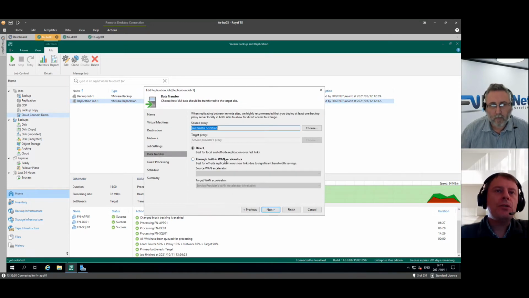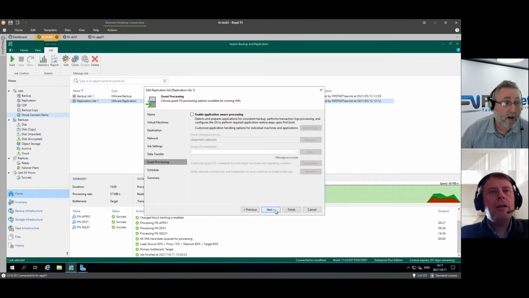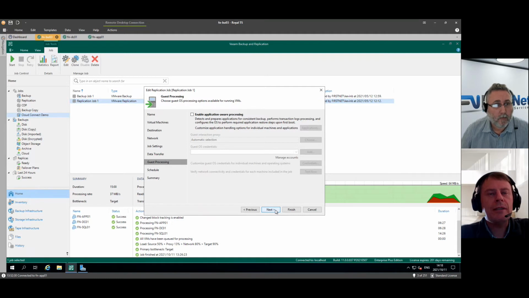We also have the option to use WAN acceleration, so either direct or enable the WAN acceleration here as well. But that'll depend on the license of the customer's backup and replication server. You need at least Veeam Enterprise licensing. Unfortunately, Veeam Standard doesn't support the WAN acceleration.